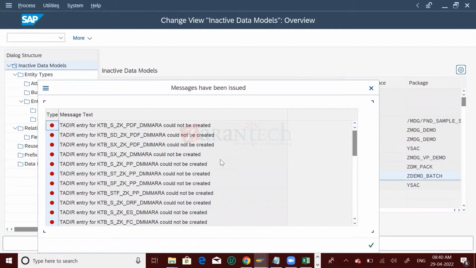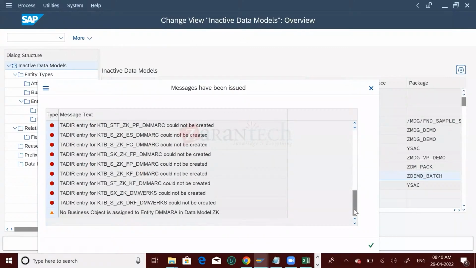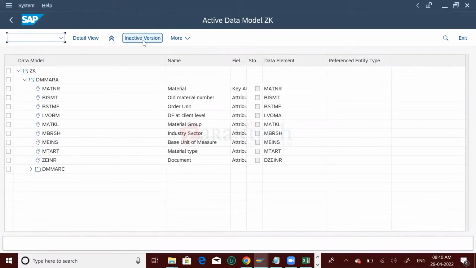We will create a new change request, right? No, I have created a new change request. But why is it giving this problem? Area entry ABTT, this one could not be created. Could not be created. Data model ZK, active version. Yes, the active version is also created.